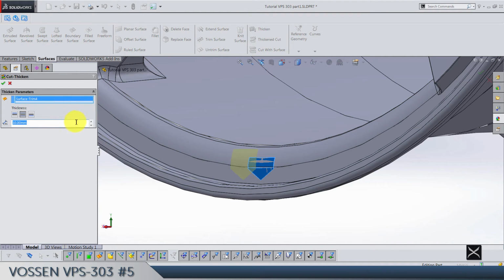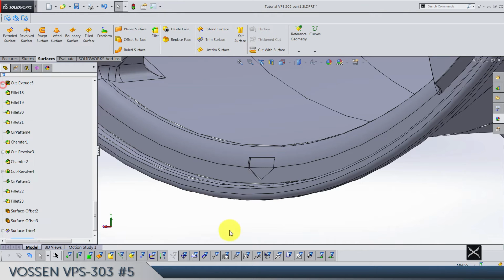Let's click on it again. The thickness of that cutting is gonna be 0.75, and we can use this mid tool that is gonna cut both ways, so click OK.